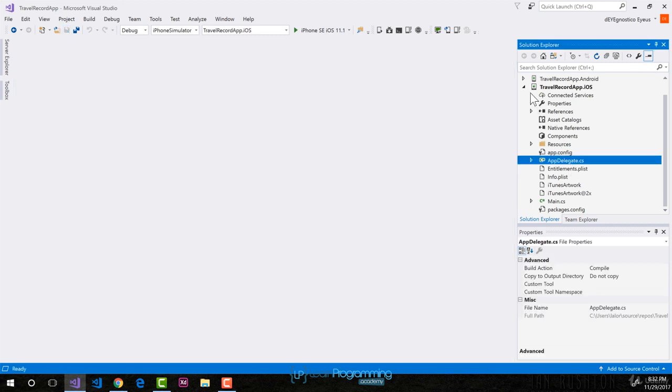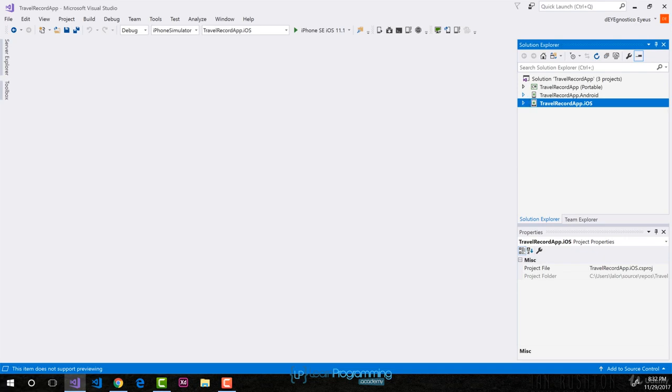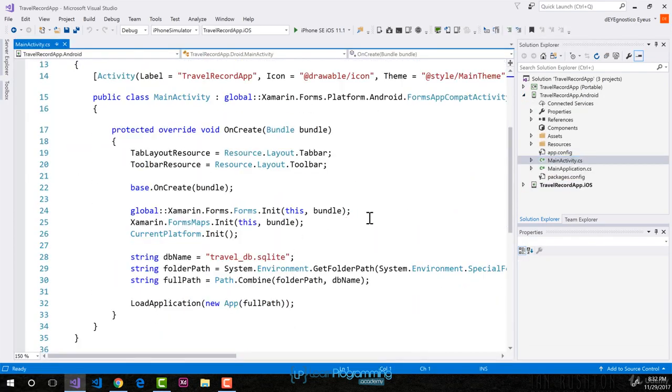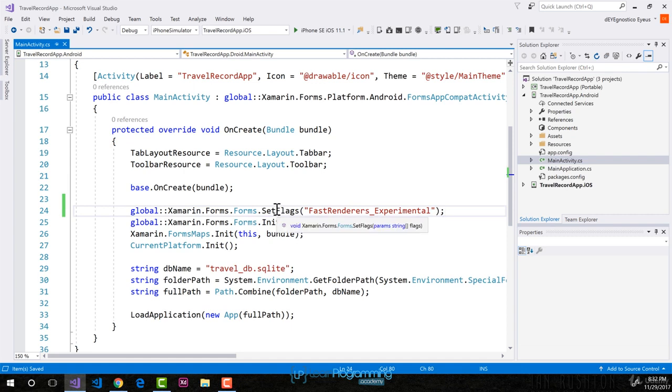So right now I was on the app delegate for iOS. Now I have to open the Android project, more specifically the main activity. And again, right before calling the Init method from the Forms class, we are also going to be calling the SetFlags method and passing FastRenderers_Experimental as a string. And that's it. That's everything that we have to change.